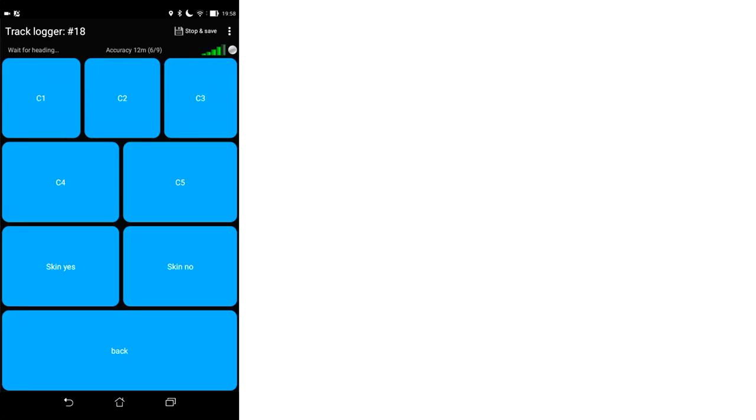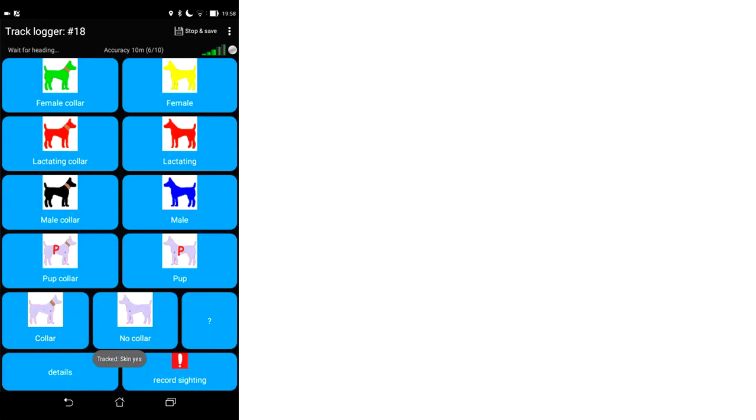So let's say that the dog in front of us had body condition score 2, that's represented by this button C2, and that he had a visible skin condition. So we're going to click the button skin yes, for yes, he does have a visible skin problem. Click that and we click back, and now we must click record sighting to ensure that data has been recorded. And now we click record sighting.